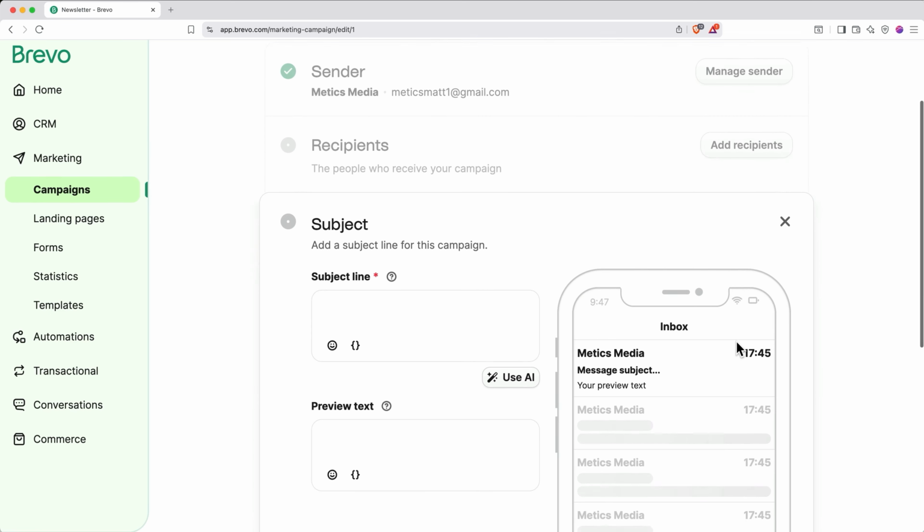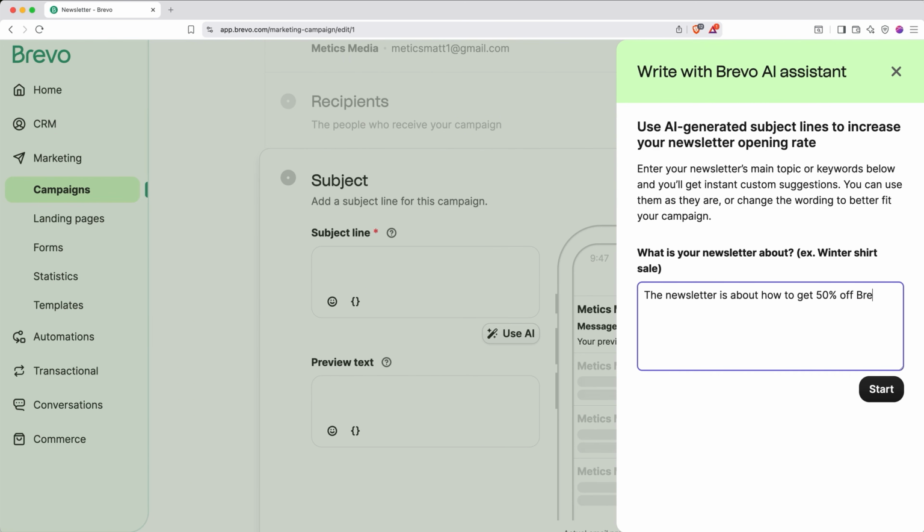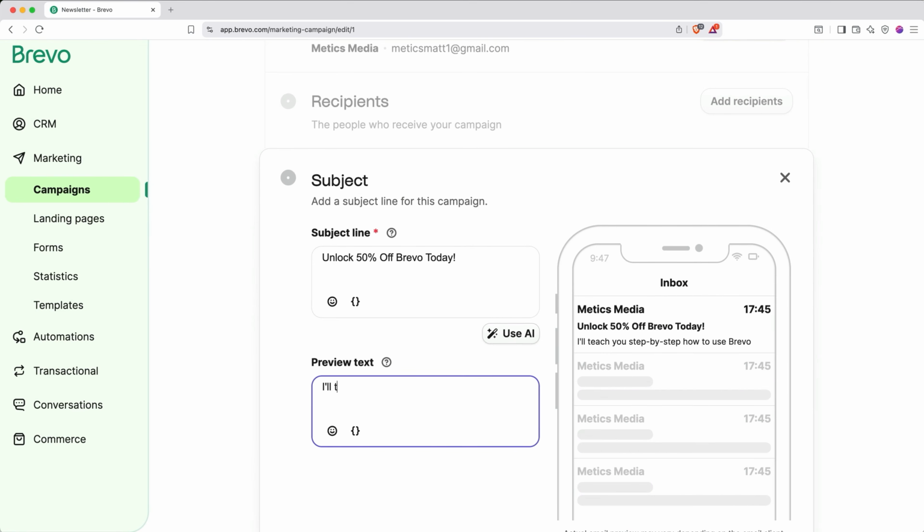Remember, short, curiosity-driven, and no spam triggers. You can even use AI to help you out. You can also use preview text to help convince people to open your email.